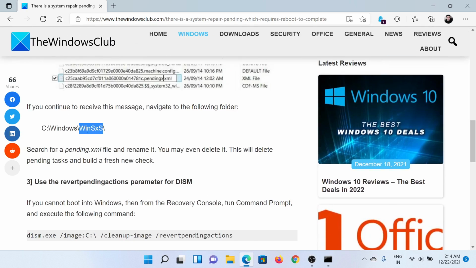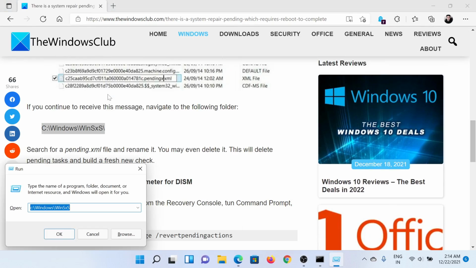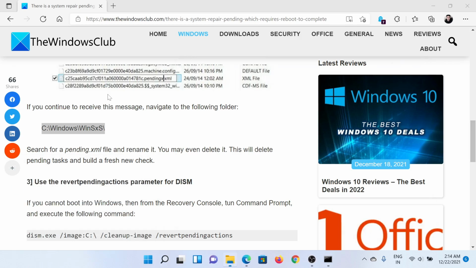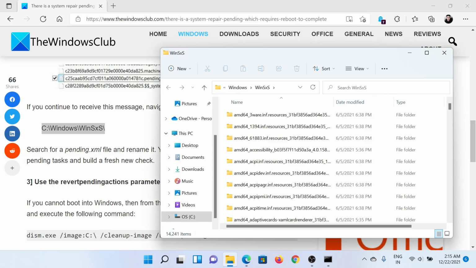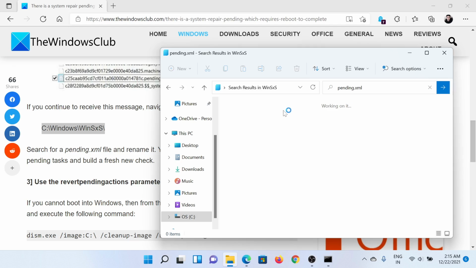To do so, copy the path mentioned here. Press the Windows key and the R button together to open the run window. Paste this path here and hit enter. This will open a folder. In this folder, search for pending.xml and hit enter. Once you get this file, right click on it and delete it.